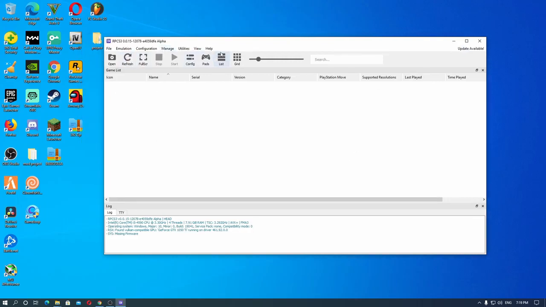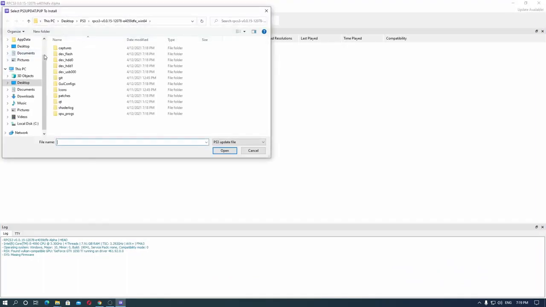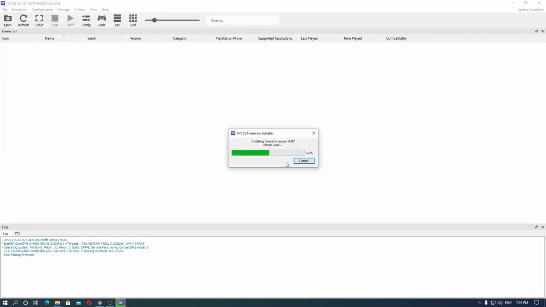So now from here, once it is open, we want to go ahead and install our firmware. So let's go to File, and go to Install Firmware. Once you're in Install Firmware, locate the file that you have your PS3 update PUP file in, click on that and then click Open, and it should start installing your firmware 4.87.